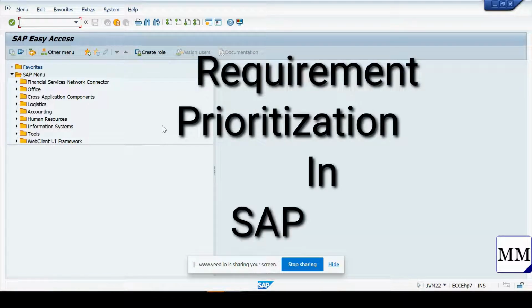Hello, friends. Today we will discuss requirement prioritization in SAP MM. I'm just giving the background for requirement prioritization from the business point of view.